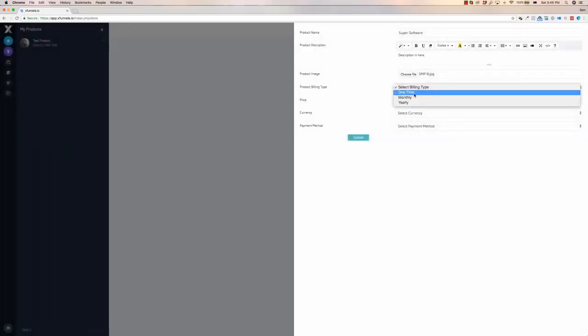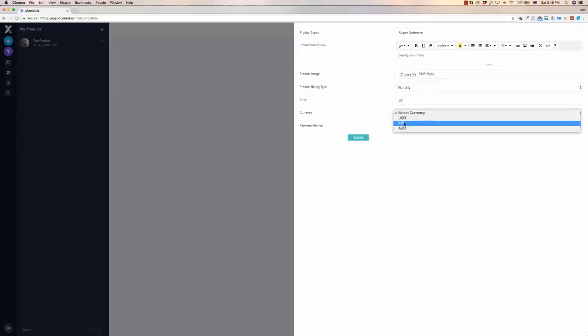Billing type, is this one time, monthly, or yearly? If it's a super software and we're selling it at a monthly cost, we're going to make it monthly, and it's $27 a month. I can choose my currency. We've got US dollars. I don't even know what that one is. INR, maybe that's Indonesian, Indian, who knows? Australian dollars. I don't know why it's chosen these three as default, but we'll use US dollars. Okay, payment method, PayPal or Stripe. So if we've got both integrated, we could do this.